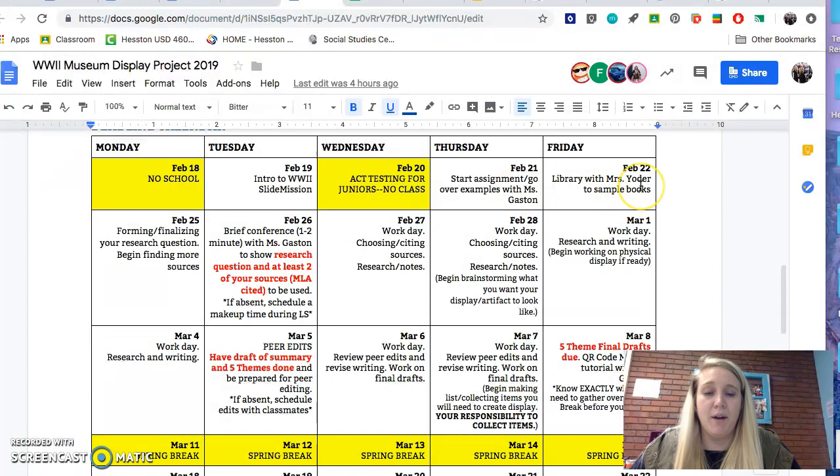Tomorrow we'll go into the library. Monday you'll get to work on forming and finalizing your research question and begin finding more sources, and then be prepared when you come in on Tuesday to have a brief conference with me and show me those things that you have prepared, okay? Another reason I have this schedule all made is A, to keep us on track as we go through the next few weeks and not be putting everything off to the end.